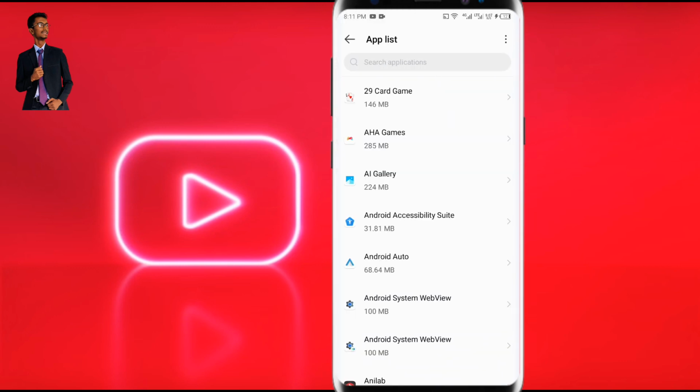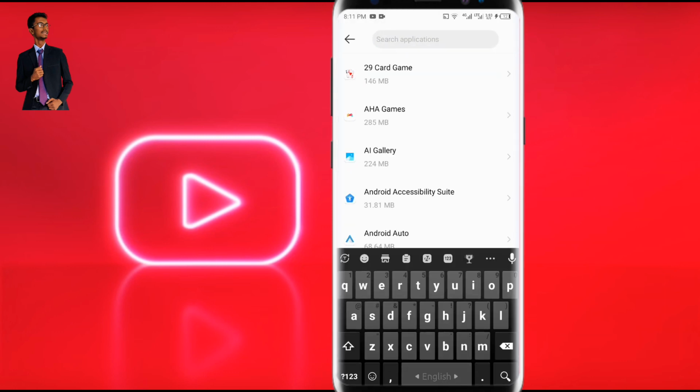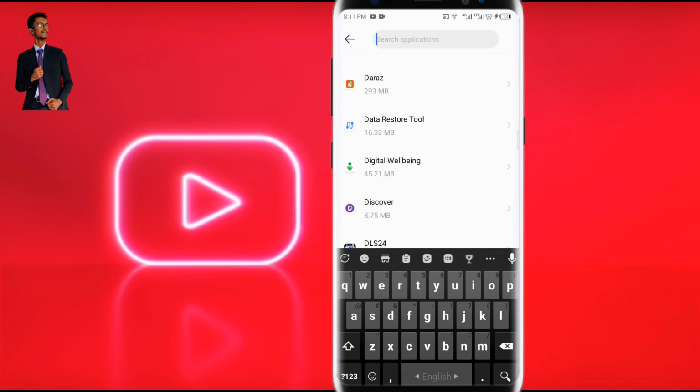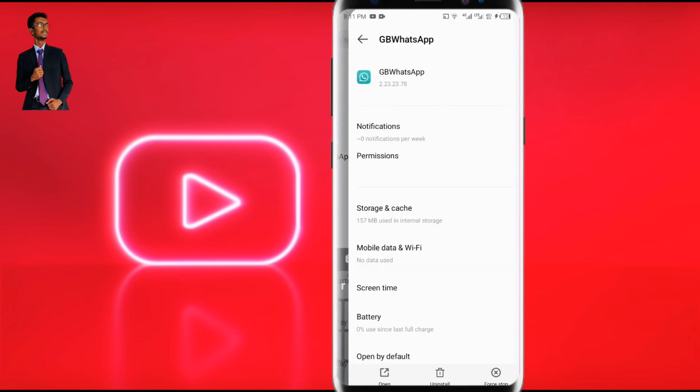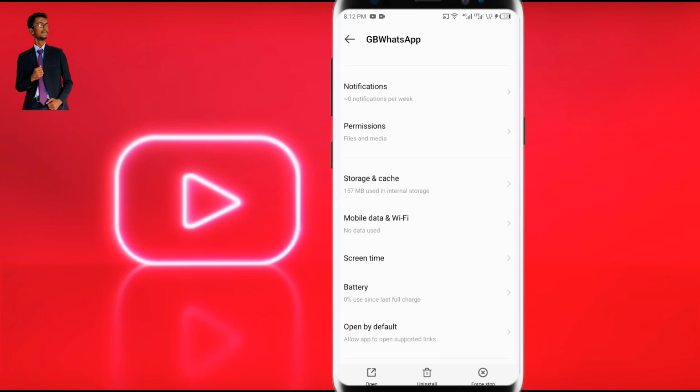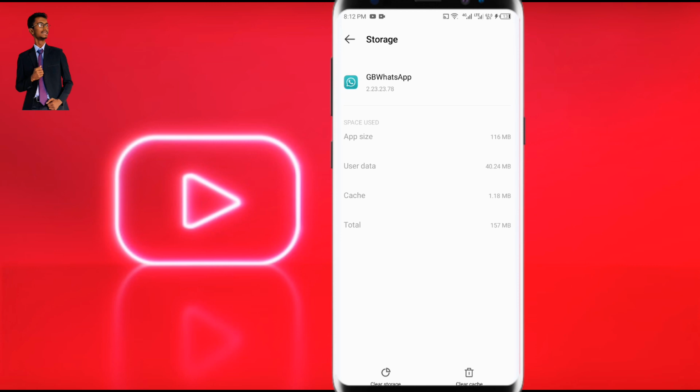From here you have to search for GB WhatsApp, or you can go here manually. You can see here GB WhatsApp, or you can scroll down like that and get GB WhatsApp from here. But here, if you clear data and caches, all your information, chats and pictures will be vanished.